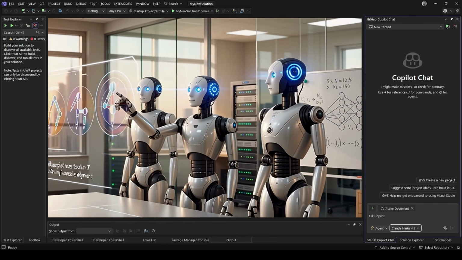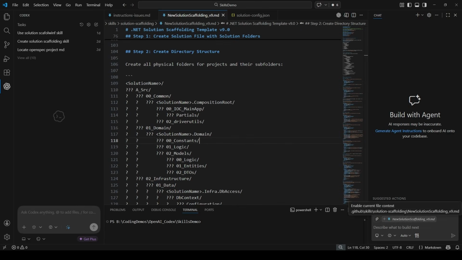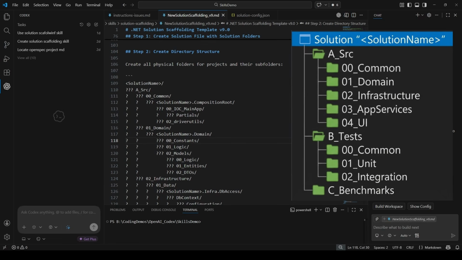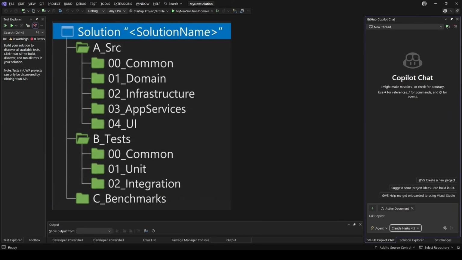Coming to an example of an actual skill, I'm going to create a clean architecture solution. For this demonstration, I'm going to scaffold a .NET solution using clean architecture. I actually built the skill earlier in VS Code. So if you've already seen that video, this is going to be exactly the same process. And now the skill is going to work perfectly fine inside of Visual Studio 2026 as well.